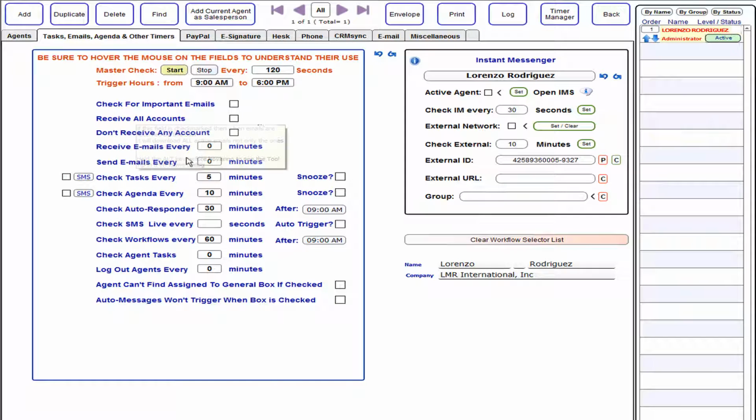Obviously here's where you control the times, or the timer, if you will, of the different areas, like sending emails, receiving tasks, or responders, SMS messages, etc. You control everything here.